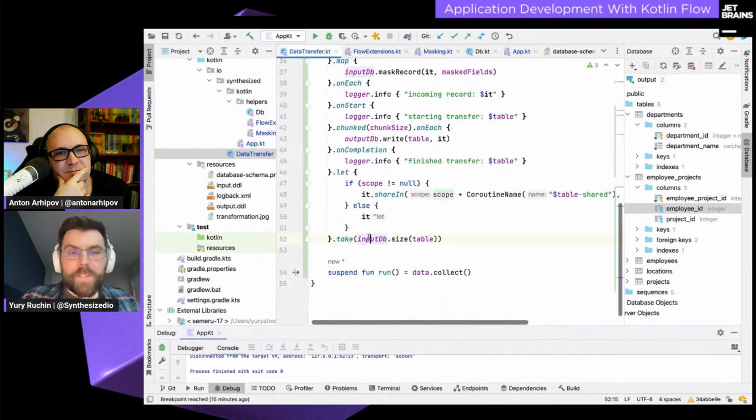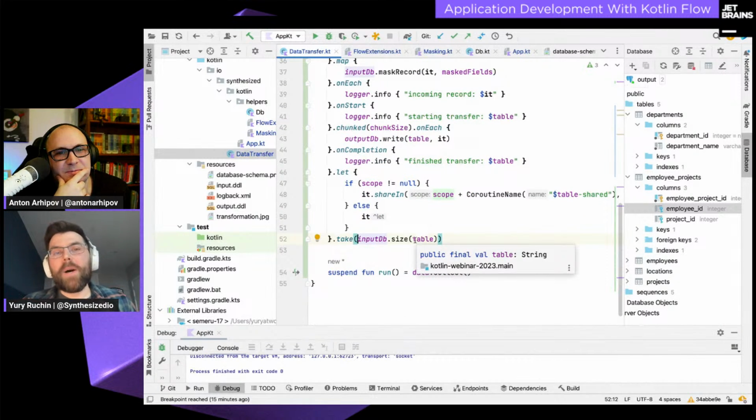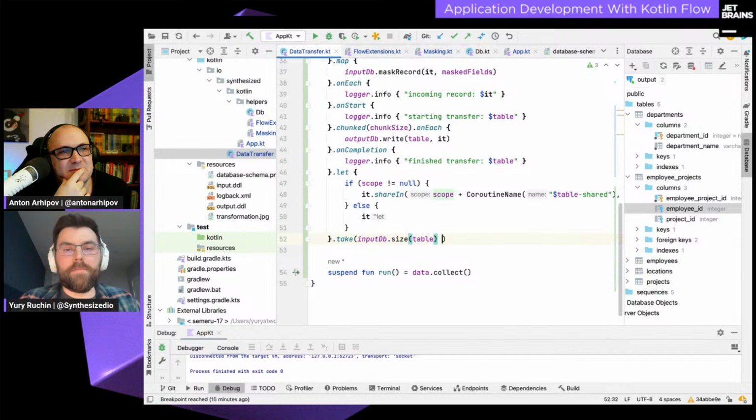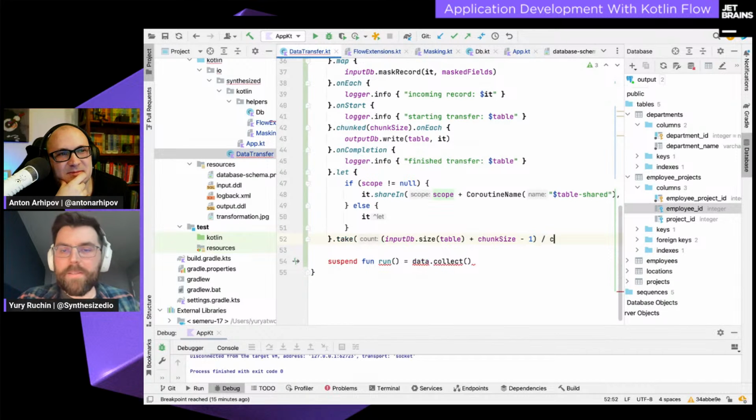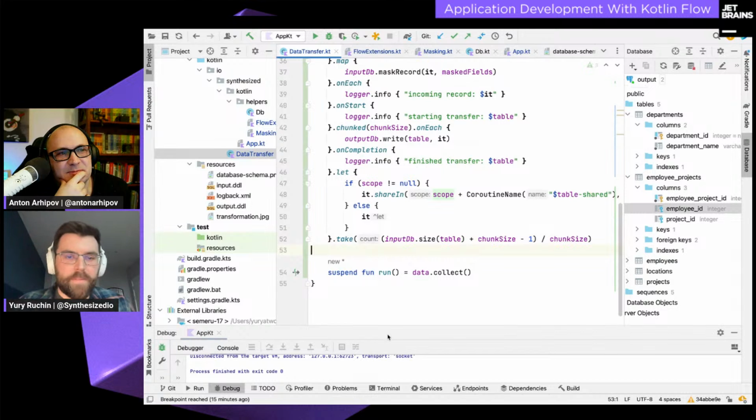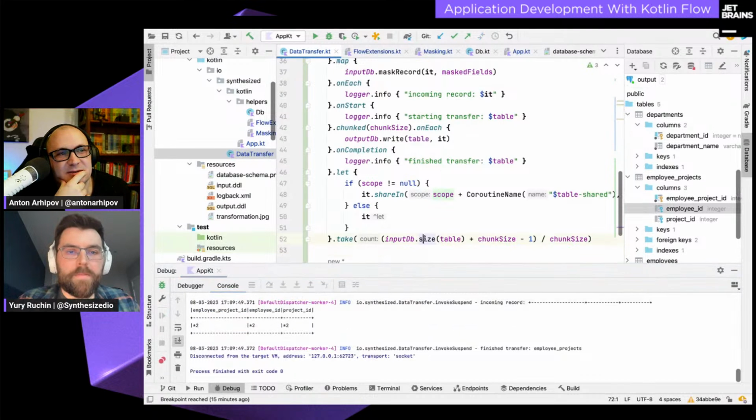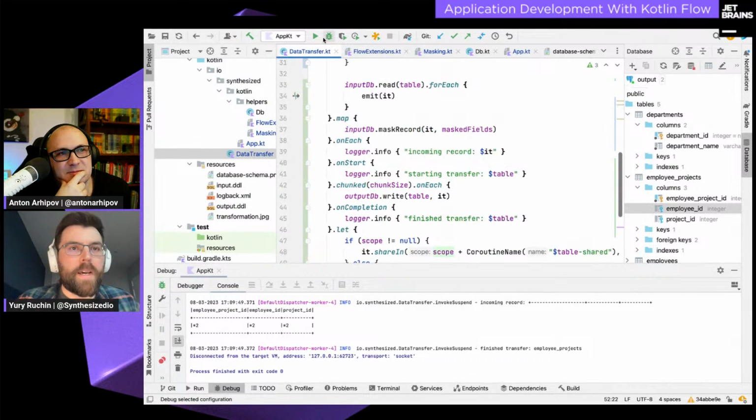However, the most complex part now is this. We'll just need to think about the flow not in terms of separate records, but in terms of chunks. So we need to make an adjustment here. Fortunately, I've already prepared the formula for you. We don't need to think about it. It will be rounding up. And that's it, unless we missed something and it won't compile.